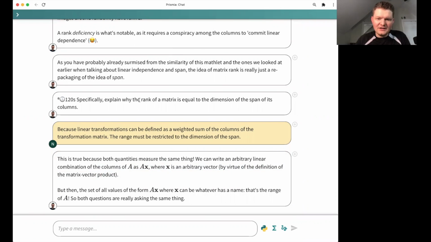Both of these quantities, the rank of the matrix and the dimension of the span of the columns, are measuring the same thing. And the reason is that if you want to talk about an arbitrary linear combination of the columns of A, you can write that as AX, where X is an arbitrary vector. And that's because the definition of the matrix vector product says, take the linear combination of the columns of the matrix with weights given by the entries of the vector. So this is just a tidy repackaging of the idea of all the linear combinations of the columns of A. But then we also have a term for this, A times X, where X can be whatever. That's also known as the range of the transformation that maps X to AX. So the dimension of the range of the matrix and the dimension of the span of its columns are the same thing.